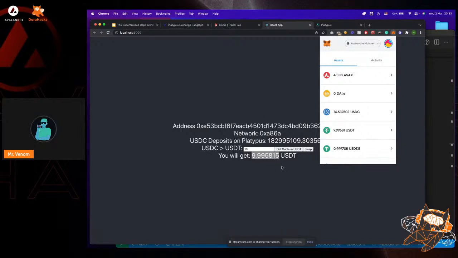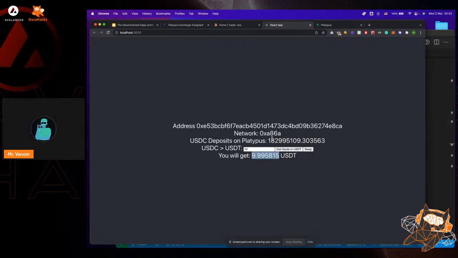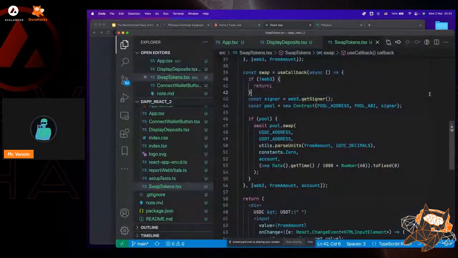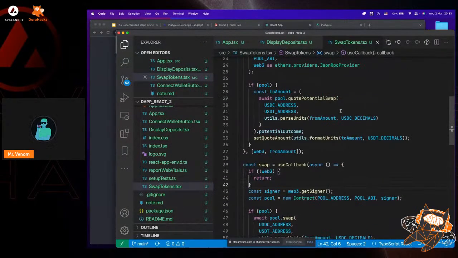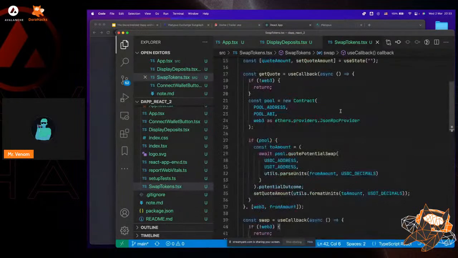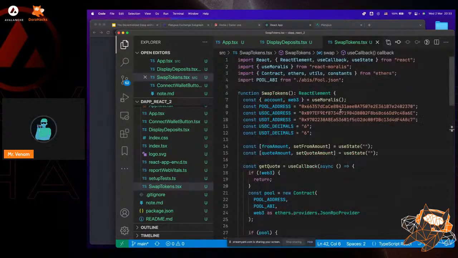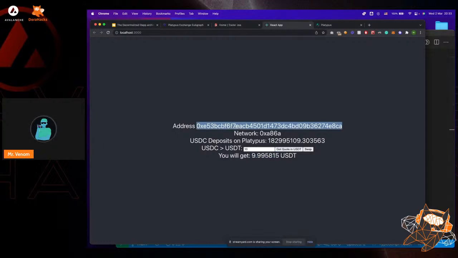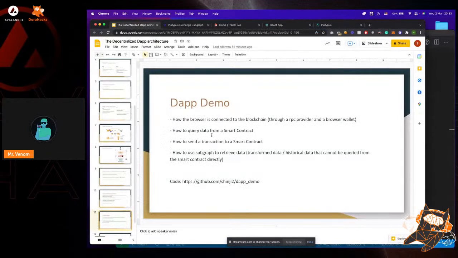So this is it. You can see how simple it is to create code to interact with the smart contract, whether you want to connect to the wallet, connect the users from their browser to the smart contract, or get data from the smart contract, or send transactions. So we have covered the first three in the demo.